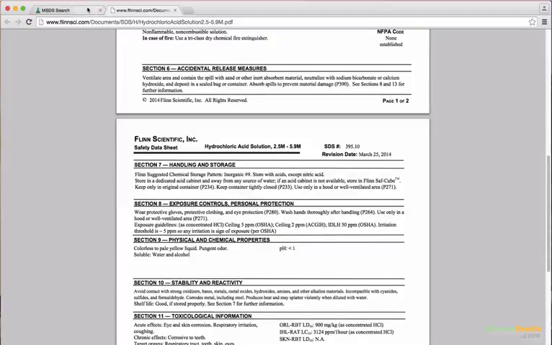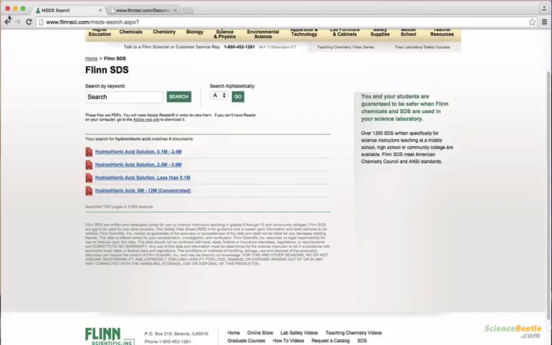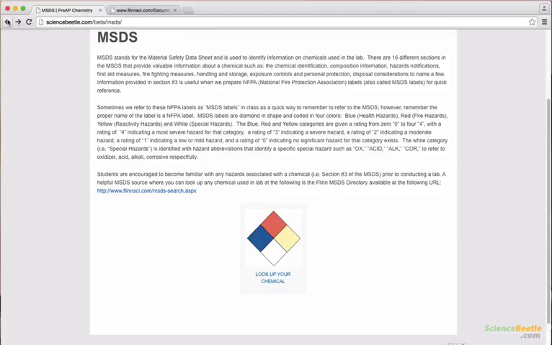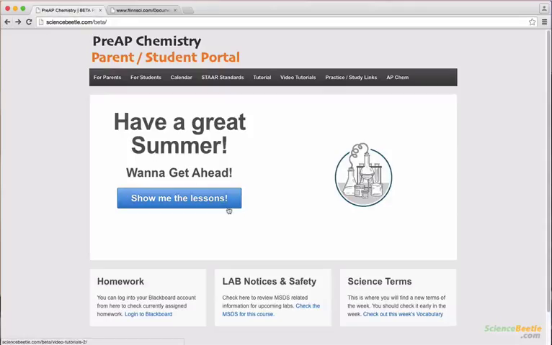So let's go ahead and go back to the site. We'll go back to the MSDS. I'm going to navigate back to the website, and that will be the section on MSDS.